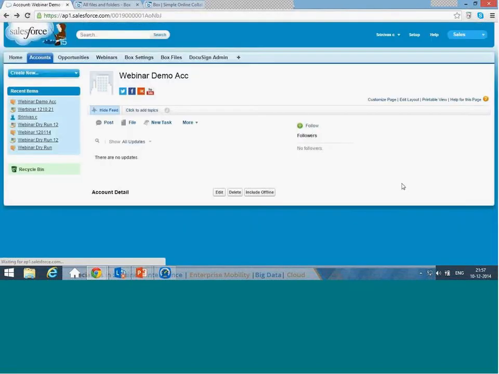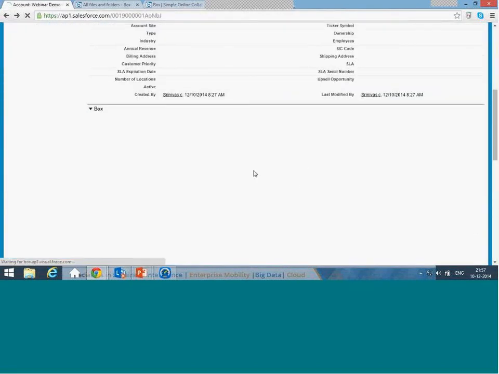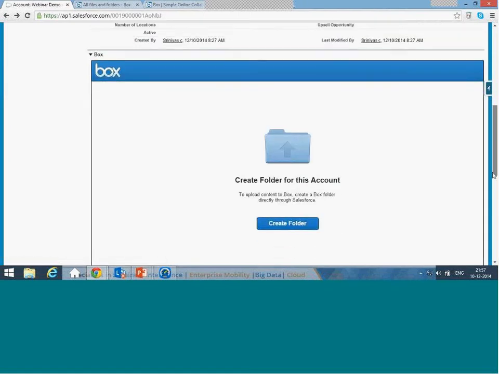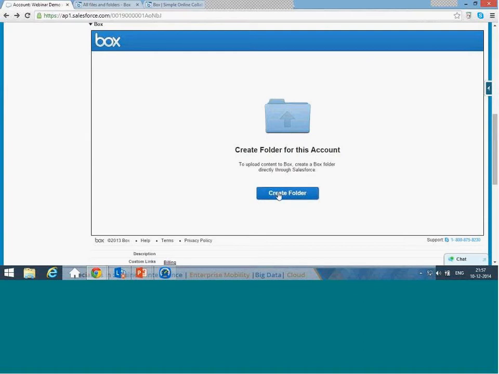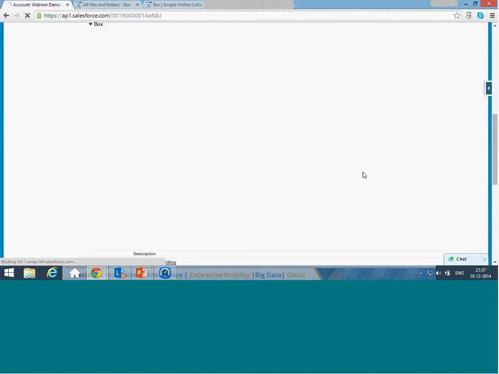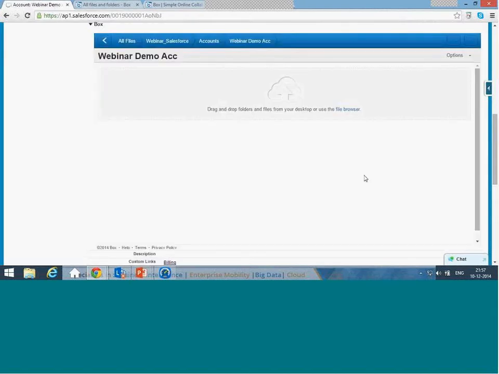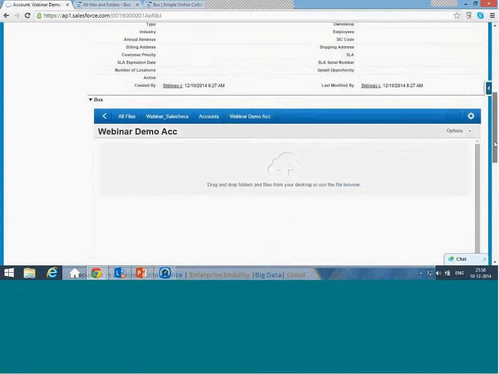So go back to my record. You need to add, just create a folder for that record and then files, as we discussed earlier. All options will apply that we discussed for the custom object.